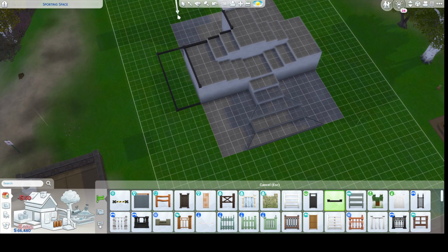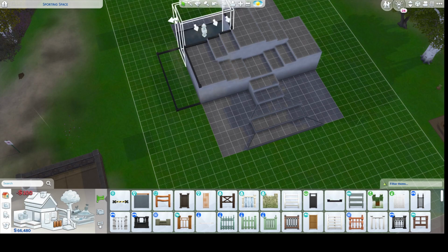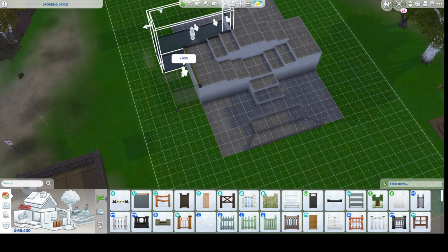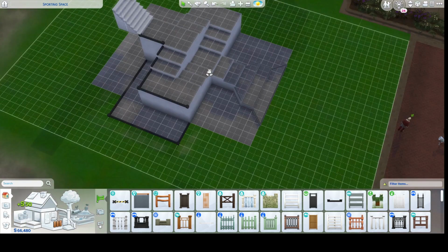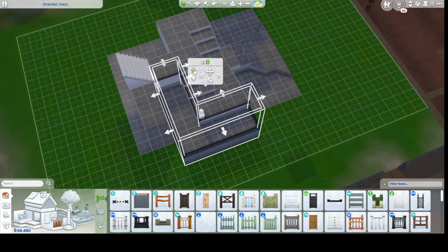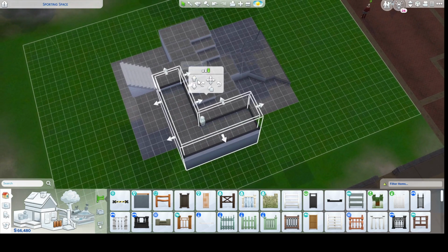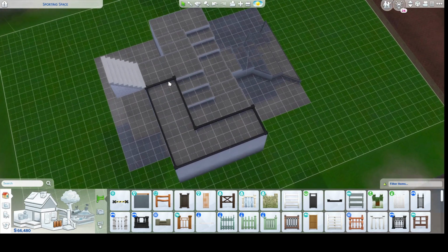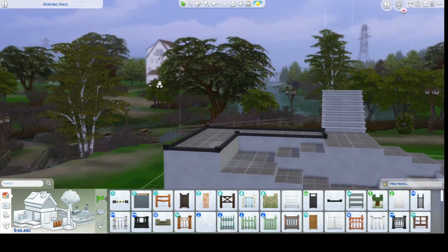So always outline the area, and obviously you do need to have foundation in that area to be able to raise or lower it. Then you can see I can move that section alone and it's not going to snap because it's in line with that other bit.